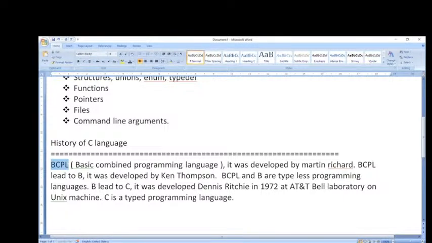There is one of the popular high-level programming languages, that is BCPL. BCPL means Basic Combined Programming Language. It was developed by Martin Richards. From BCPL, a new programming language was developed and it was named B. It was developed by Ken Thompson.